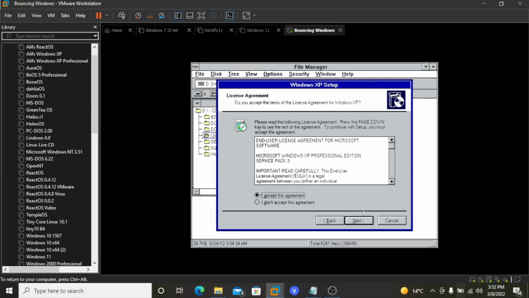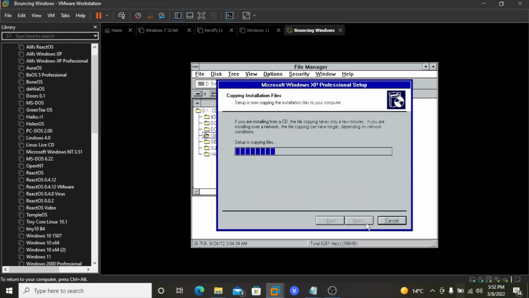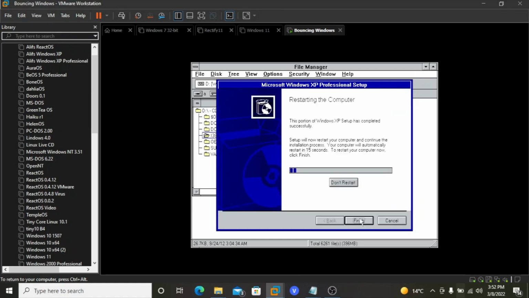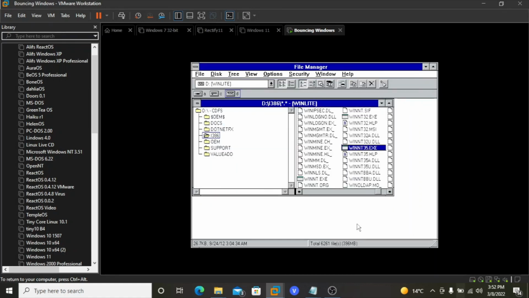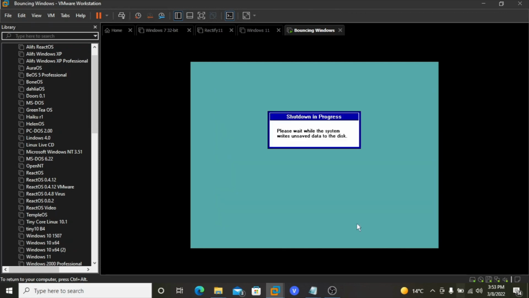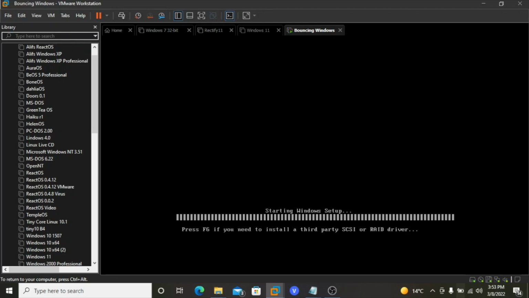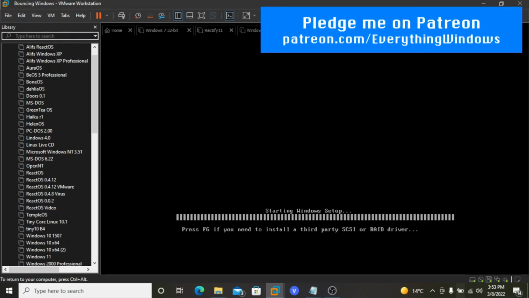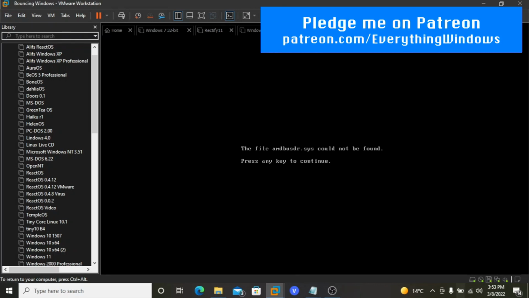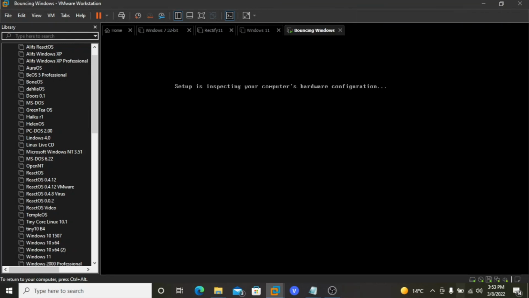So of course, accept the agreement. Setup is copying files. This is not really usual, as you see in the Windows XP installation thingy. Until restart, finished. It'll restart. Please wait, because Windows NT operating system is not. Oh yeah, I think it's there. Professional setup is inspecting. Starting with the setup as usual. I'm going to wait for it to load. Could not be found. Setup failed. Press any key to restart your computer.